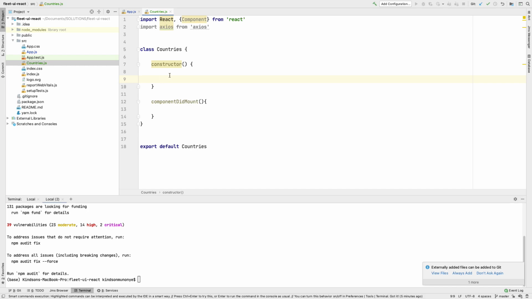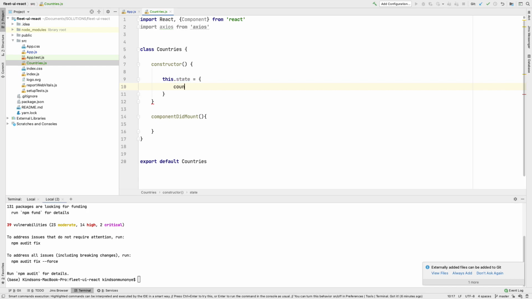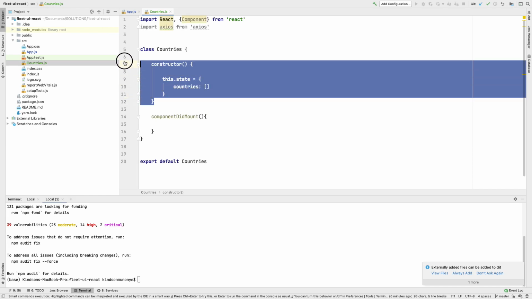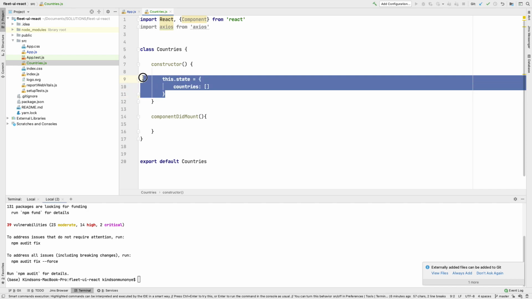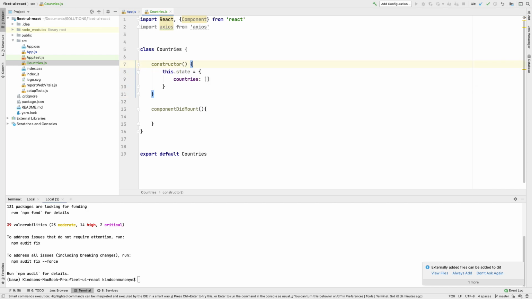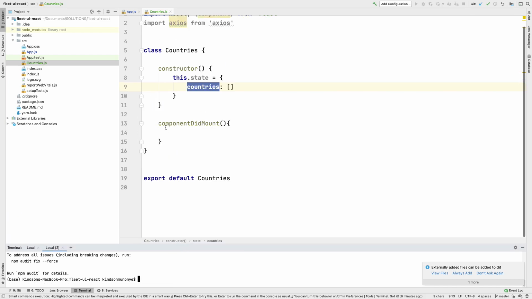So I'm going to call the variable countries. So it's going to be this.state is equal to, creating the state, and it's going to be countries, and it's going to be an empty list. So in the constructor, I'm specifying that there is going to be one variable. The application is going to have this variable called countries. It's going to hold a list of countries that comes from the API. So I hope you are following so far.